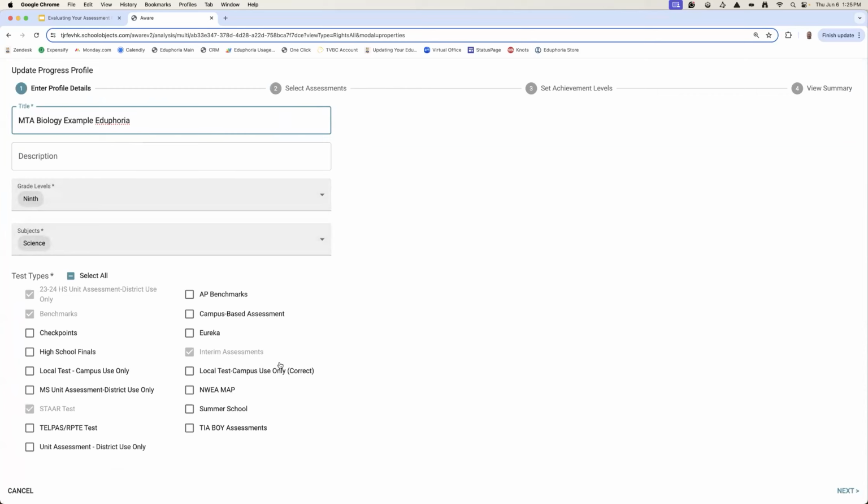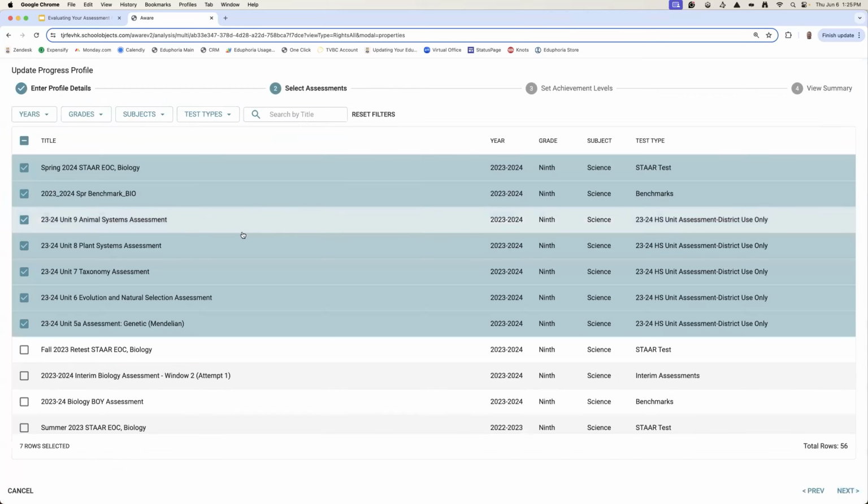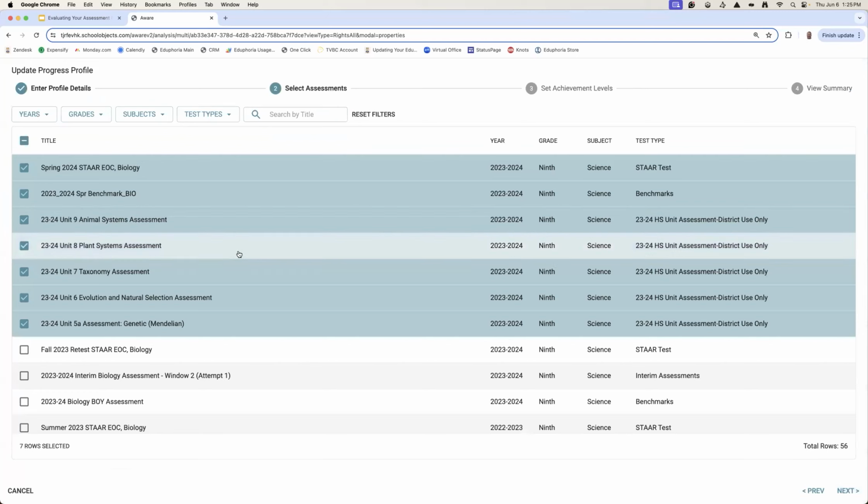And then you select which test types you are going to include. And then of those test types, it will list out all the assessments that are available for that course, grade level, and subject. And then you're going to select whatever assessments you need in order to compare these with multi-test analysis. Once again, referring back to the previous webinar, it will state that you have a maximum of 20 tests that you can use here. I think that's a pretty long list anyway.